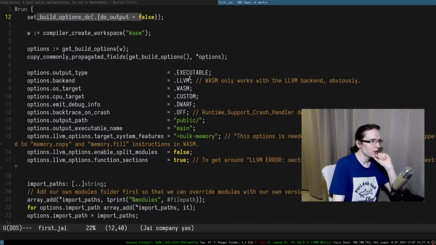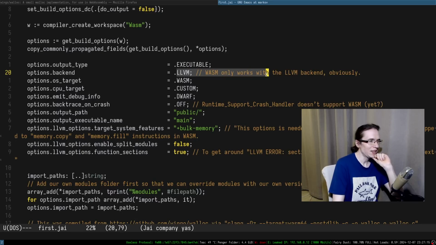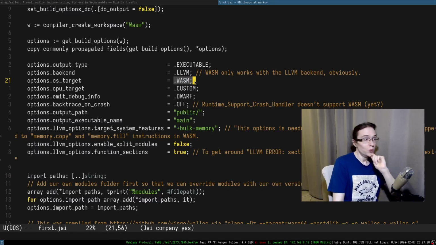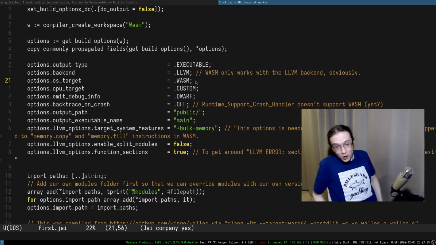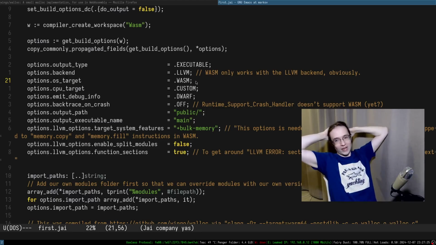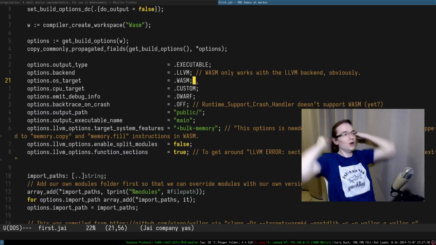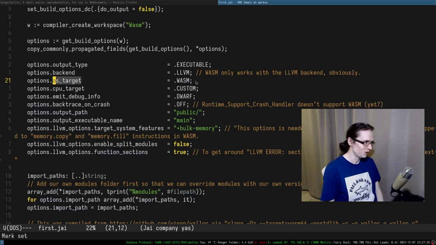We create a workspace. So this is executable. Backend is LLVM, where they added OS target Wasm. Holy shit! So Wasm is not a hack anymore. I thought it was a hack, but it's not a hack anymore. It's an official target. This is huge if big, I'm telling you.